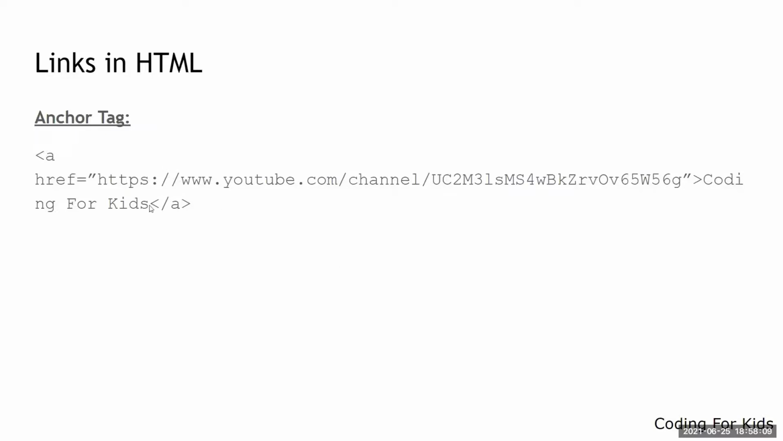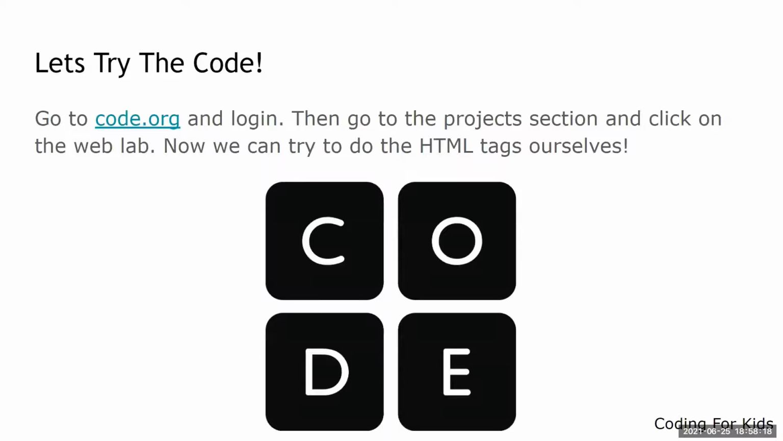Just put angular bracket / a and then another angular bracket. So this is the anchor tag. Now the fun part, let's try the code.